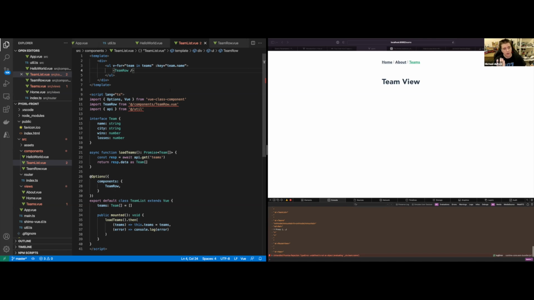Here's the thing. Our team row is not completed yet. We just copied the code. What we need to do is to pass this team into this component so that our component knows what team it's supposed to be displaying. From here, we can do something called v-bind. We're going to say team equals team here.